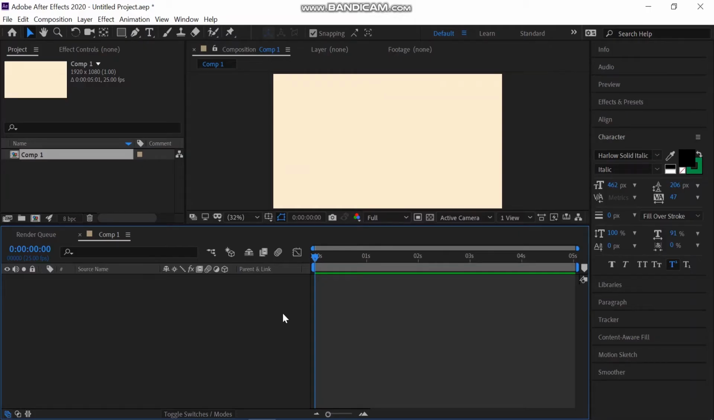In this tutorial, I'm going to show you how to create a clipping mask in After Effects. So let's get towards the After Effects.